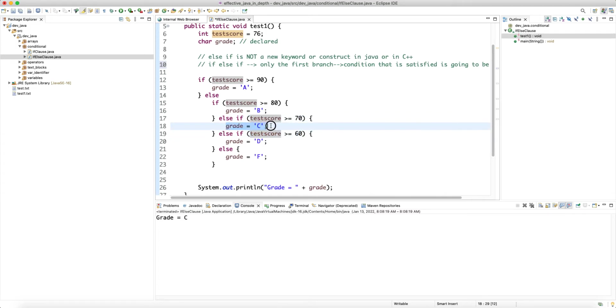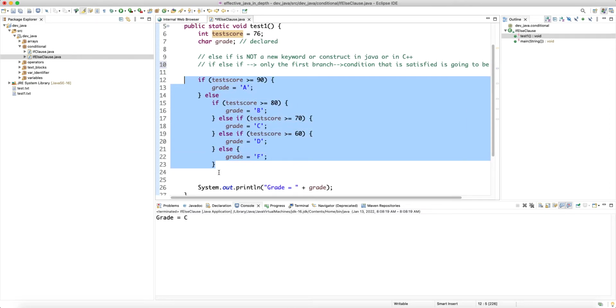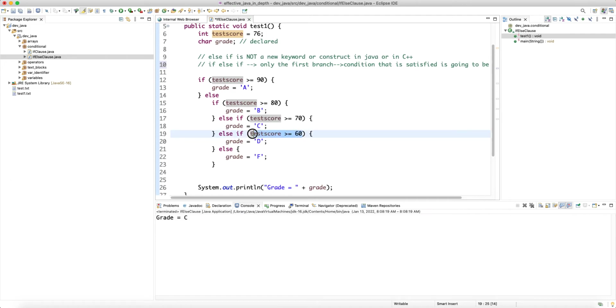But then we start from the top and go down. This is not satisfied, this is not satisfied, this is satisfied. So we go into the body of this part, and after we execute it, we jump out of the entire if-else construct, right? Which means that even if this condition was satisfied, we never look at the rest. That's one of the things about the if-else: if this is satisfied, do it and then jump out of the entire construct. Don't look at the other conditions. That's the meaning of if-else, right?